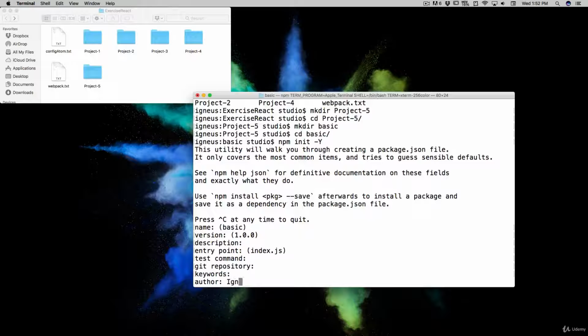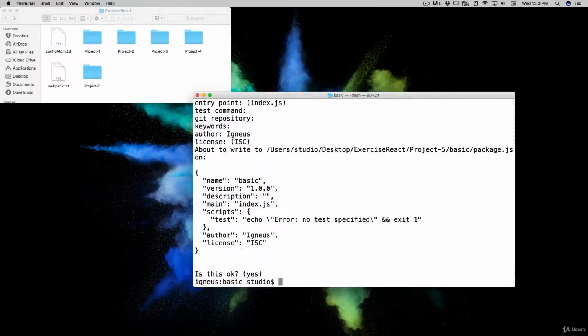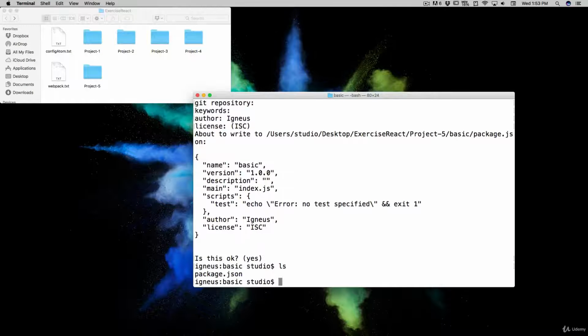Author, you can call this anything. I'll call this as Igneous. And license, you can go for the MIT or just leave it blank and just say yes. Let's do a quick ls, and we can see a file named package.json is automatically being created.